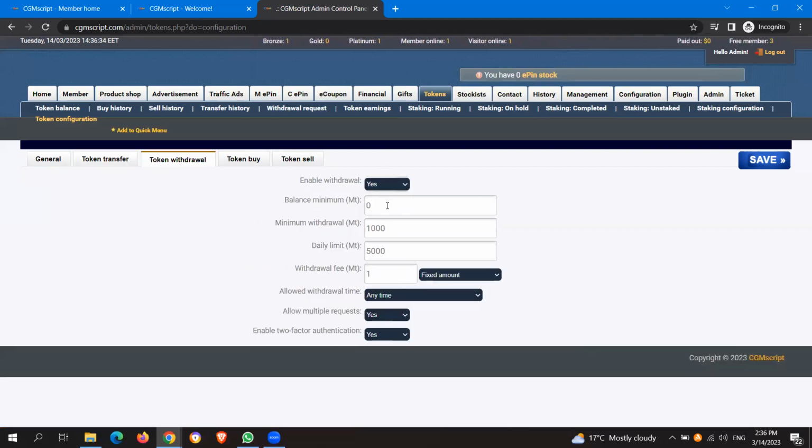And when they withdraw, the minimum withdrawal to be how much, like minimum withdrawal is like 10,000 tokens to withdraw. Daily limit to withdraw is like, let's say 5 million tokens. And the withdrawal fee fixed or a percentage, let's say 5% withdrawal fee. And allow withdrawal time, anytime, or a specific day or a specific date.